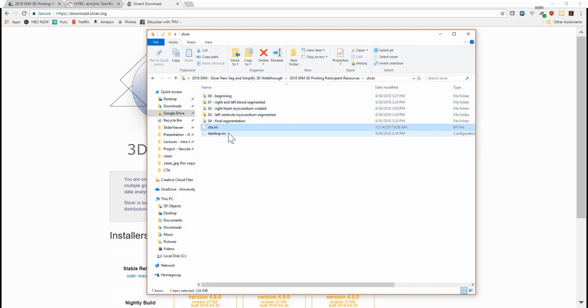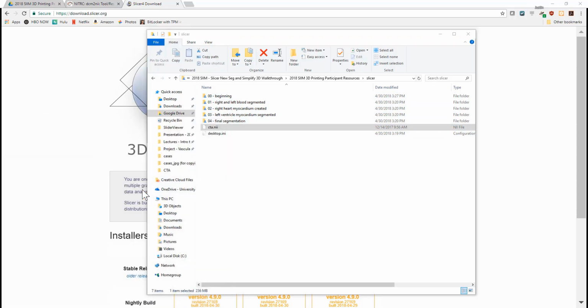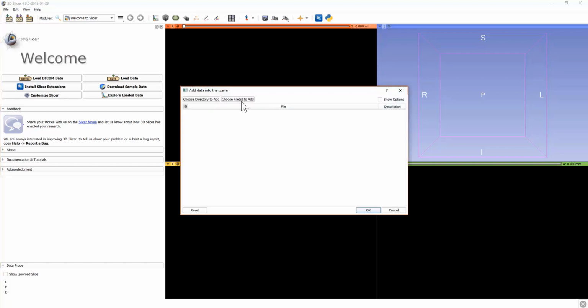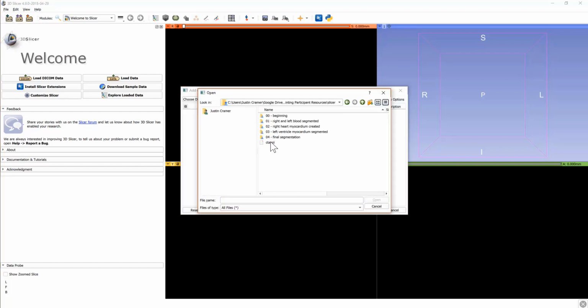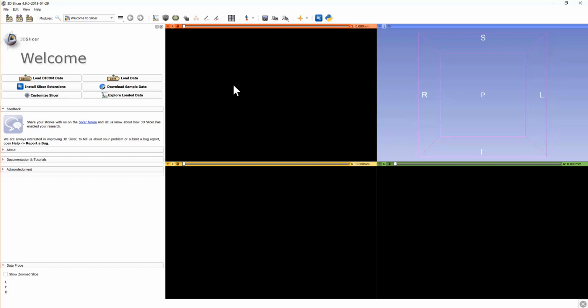So I'm going to get started by opening up Slicer. So this is what Slicer looks like. And the first thing we're going to do is load our CTA. So I'm going to add data. There is a DICOM import module as well, but since we have it in Nifty, we can just select a single file to add and pick the cta.nifty file. Load it up.